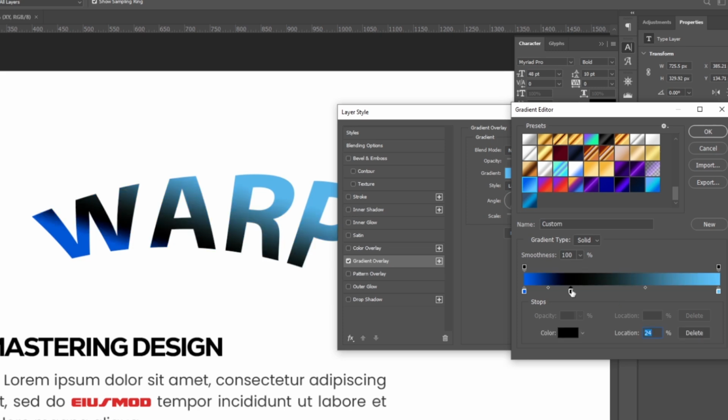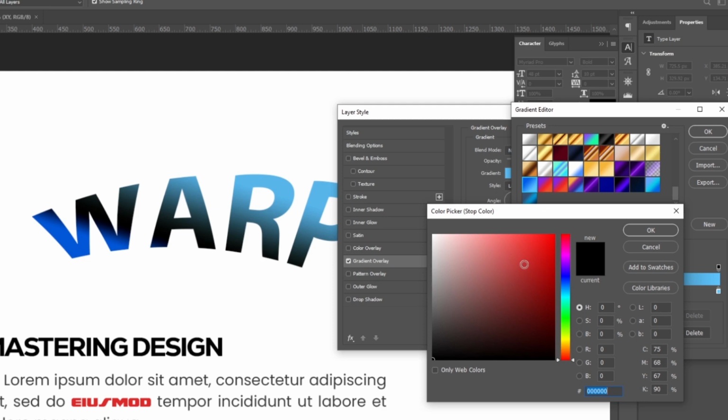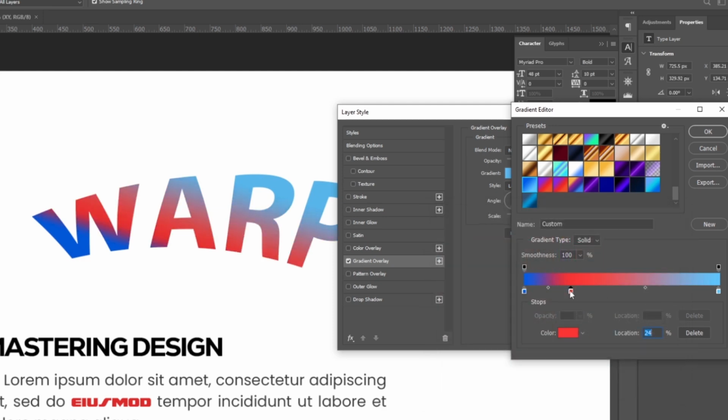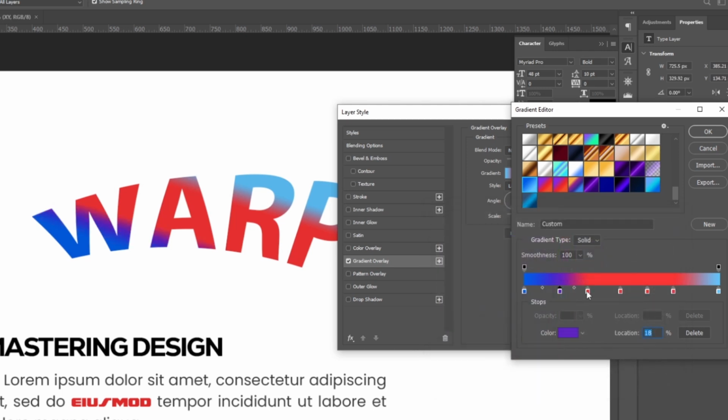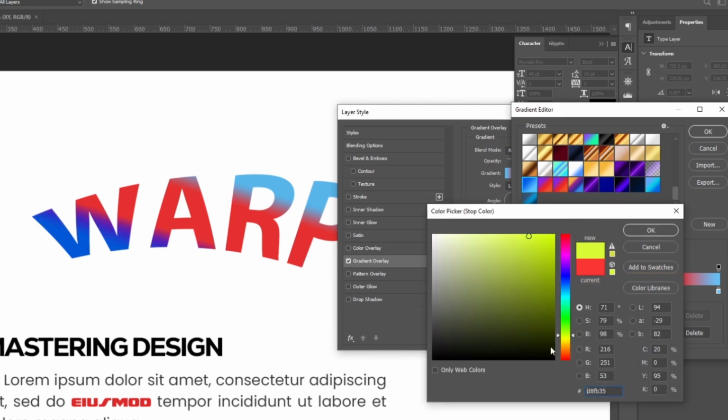Just click it to add a stop, right? A node here, and then double click on it to change the color of the node. So you can add a red color here, and it's going to be there too. You can add as many as you want, depending on what you want to create. You'll be changing the colors like you want. So like I said, do well to experiment with all of these. That's the only way you are going to master them.